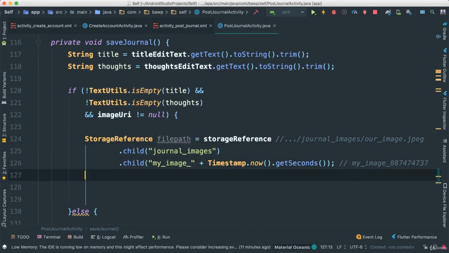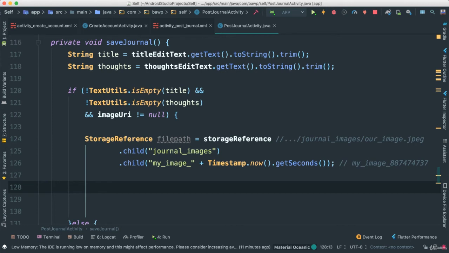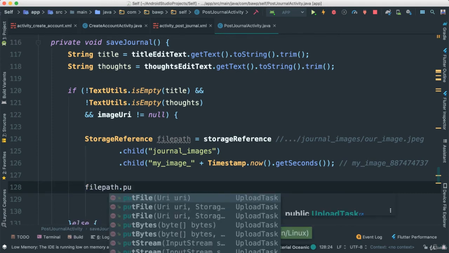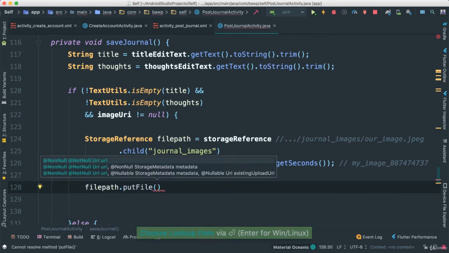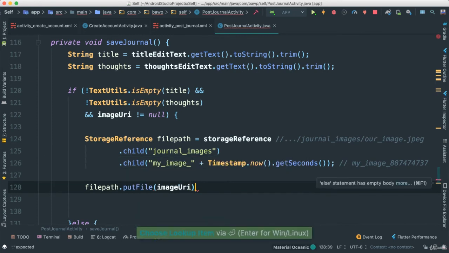This file path is what we're actually going to use to put the file into it. So I'm going to say file path dot, there's the put method. Notice the put method here requires a URI. Again, that path that we need to put our image to. We have a URI already, right? So I'm going to say image URI like that.